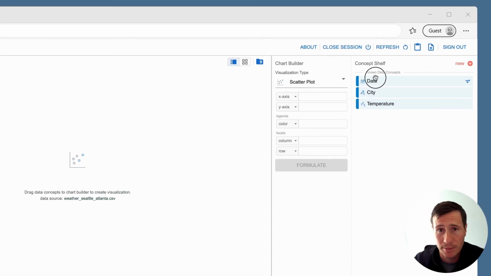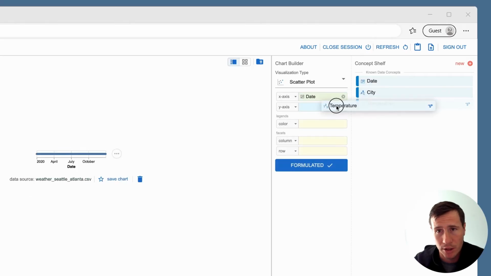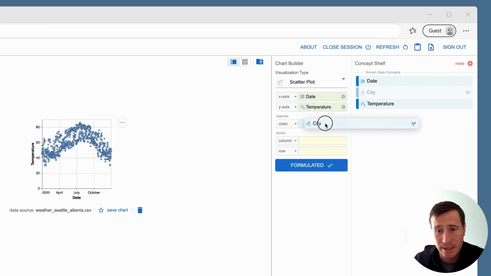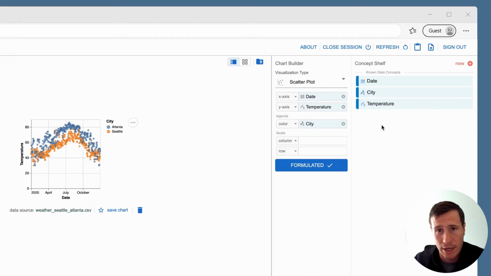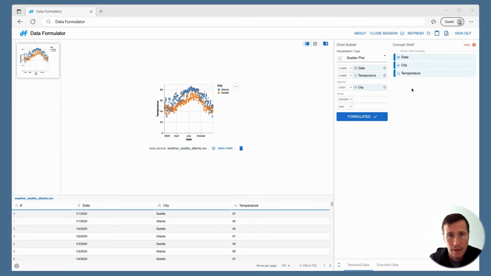When all data concepts are known, we drag and drop them onto chart properties and immediately see our chart. This scatter plot shows temperature for both cities over time. Now let's save this chart for reference. And instead of temporal trends, I want to directly compare Seattle and Atlanta temperatures.